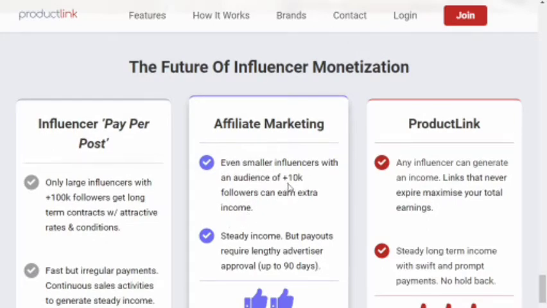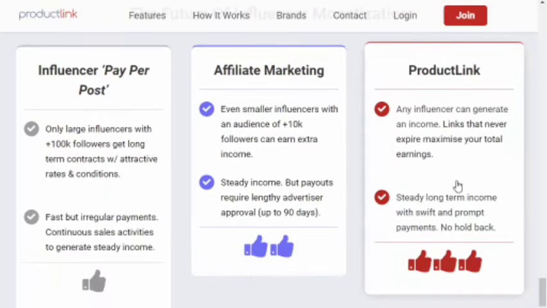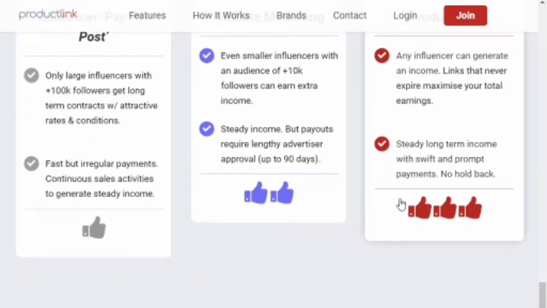So being the first, this comparative chart is actually showing you how influencers get paid, like how pay per post works. That will not be a long term one, and you will be getting very little pay, and you need to have a huge amount of audience. Like if you are going to be a celebrity or well known person, you might be able to make money from that.